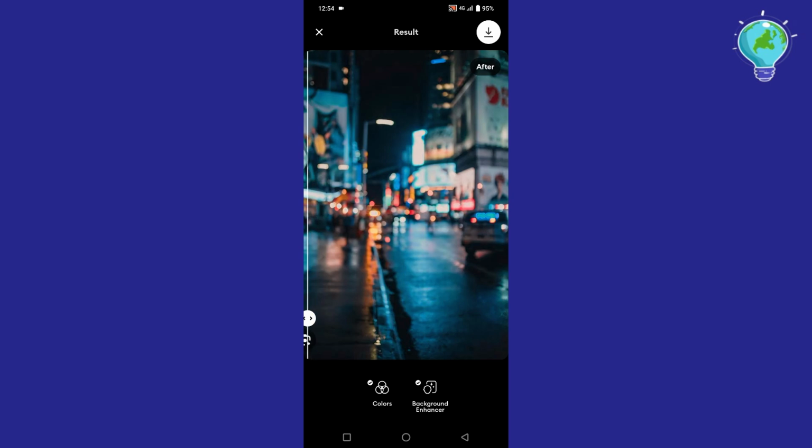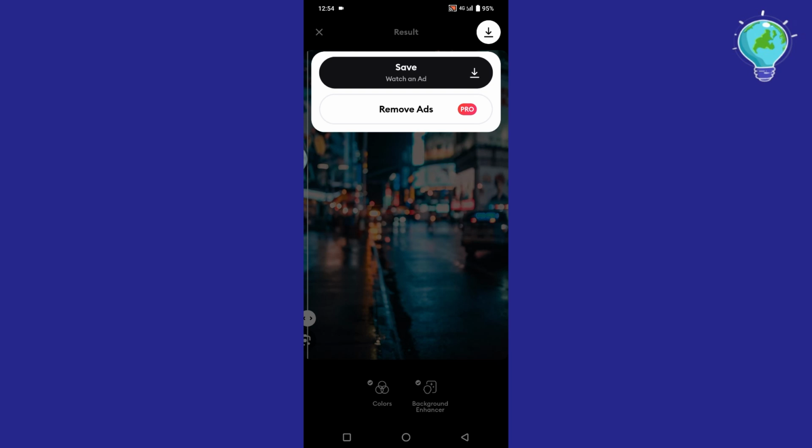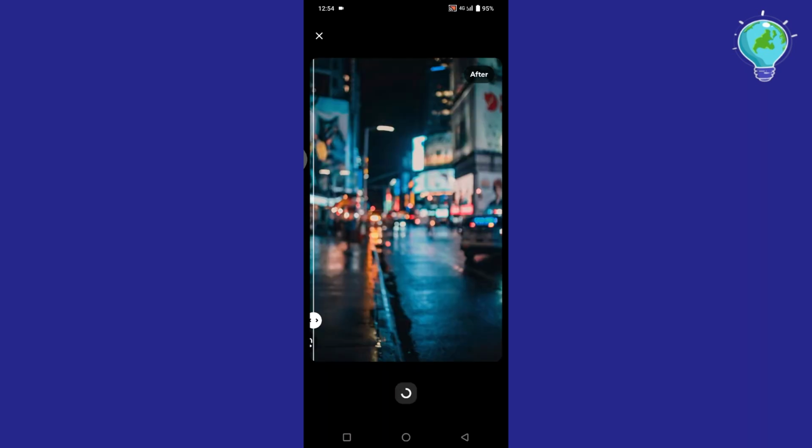Tap on the download arrow available at the top right corner, then tap on Save. Watch the ad, and once it's over, your image will be saved in your gallery.